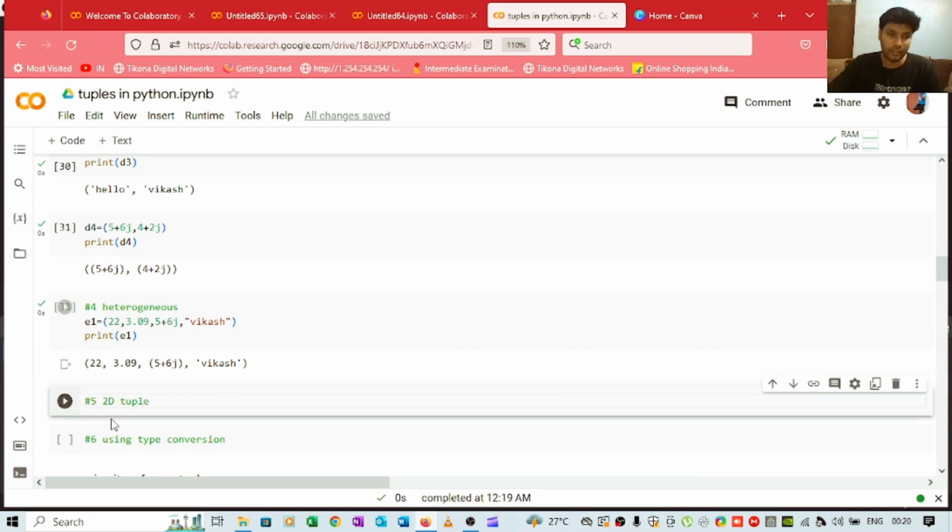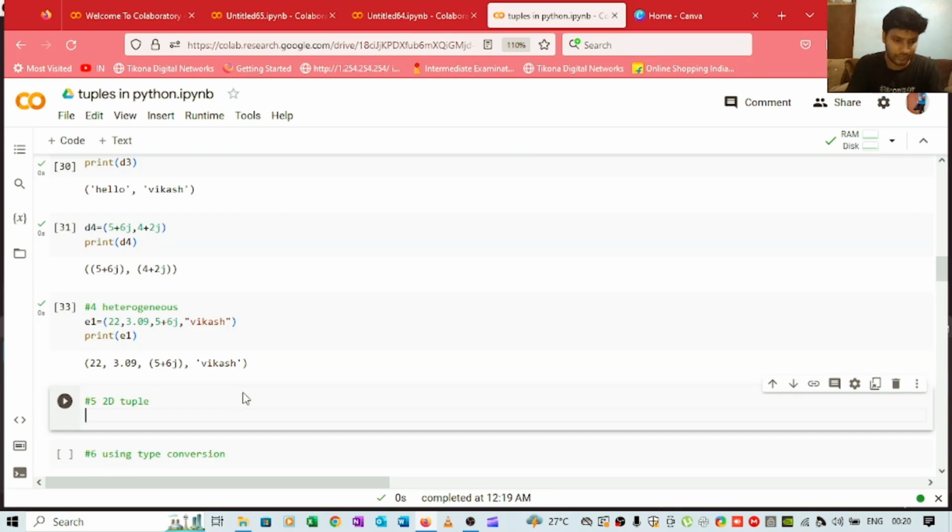And now we will see the 2D tuple. A 2D tuple means there is a tuple inside the outer tuple. So let's say we have e2, and we have an outer tuple.